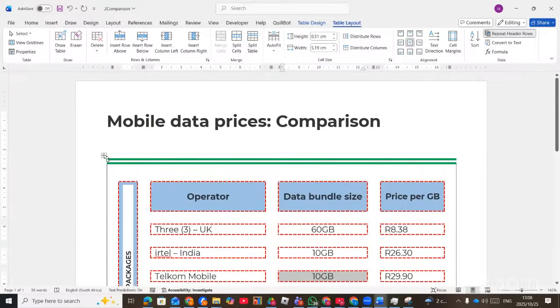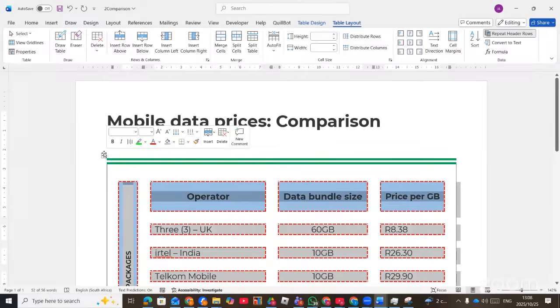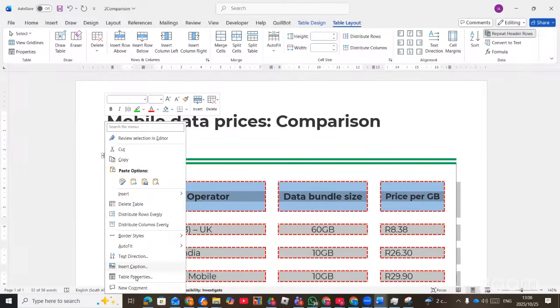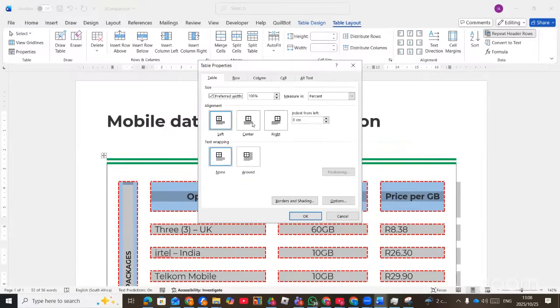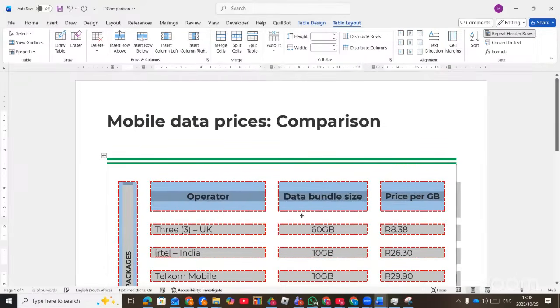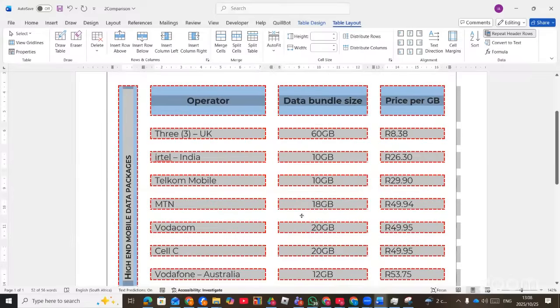Then again, they can tell you to center the table horizontally. So when you right click on the table, you see table properties, and then you choose center. Then okay. So that the table will be centered. Right. That is all about tables for now. You have to watch out for the table questions.